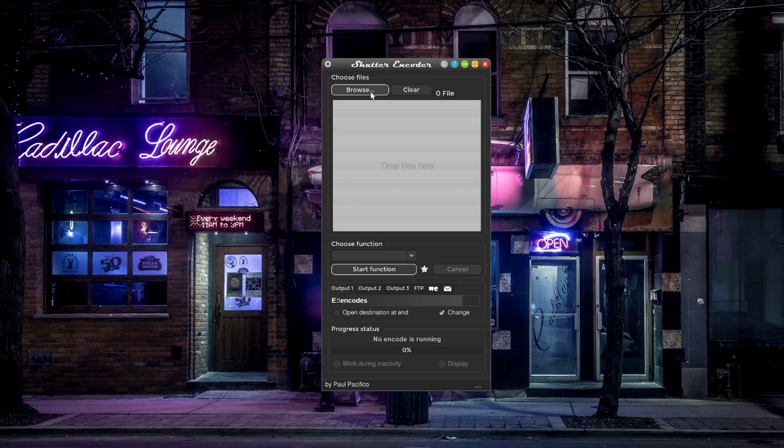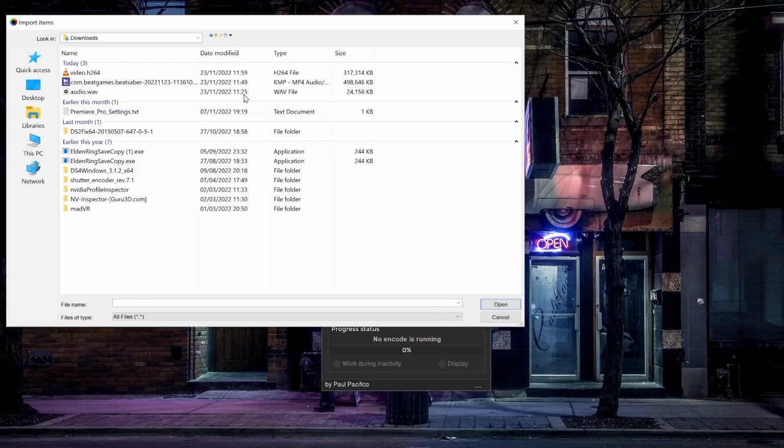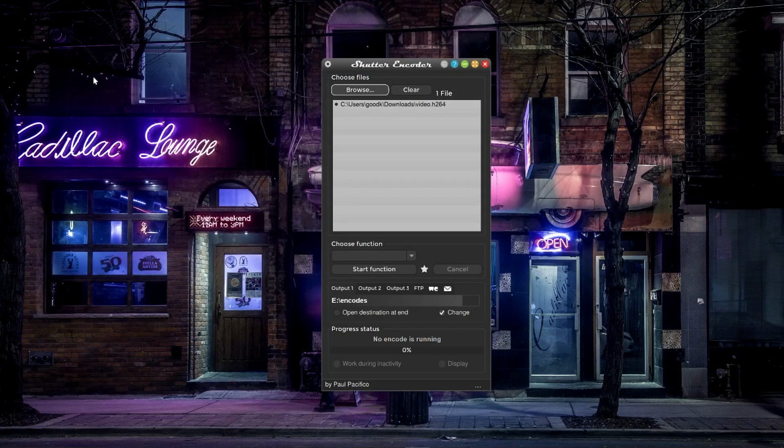So anyway, we'll browse for the file and I'll go to my downloads, and this is where the file is that we've just saved over from SideQuest. It'll just say video H264, and you can also see the audio file there. So we'll select the video file, and it loads it into Shutter Encoder.